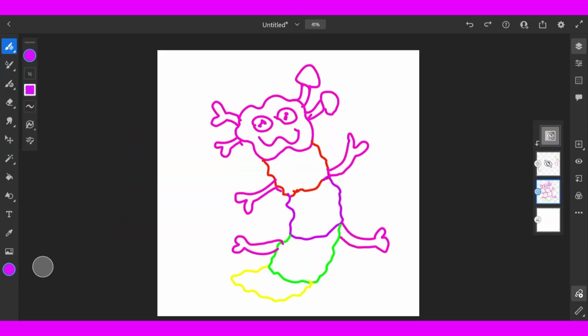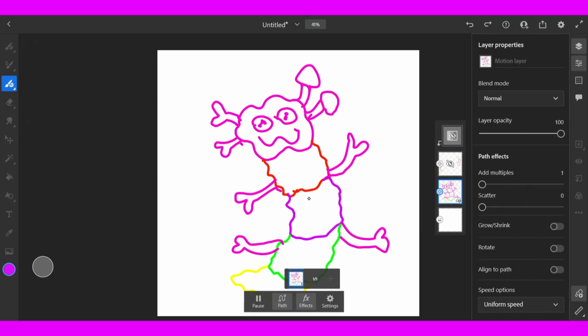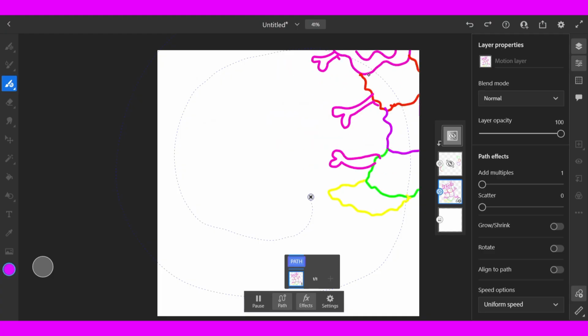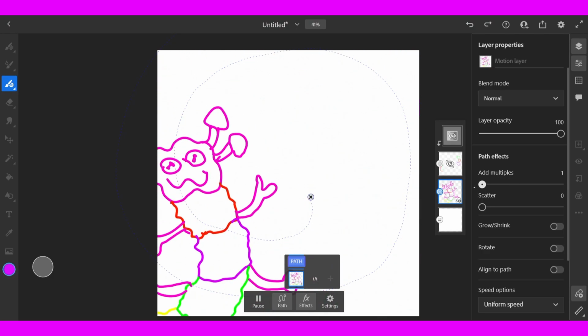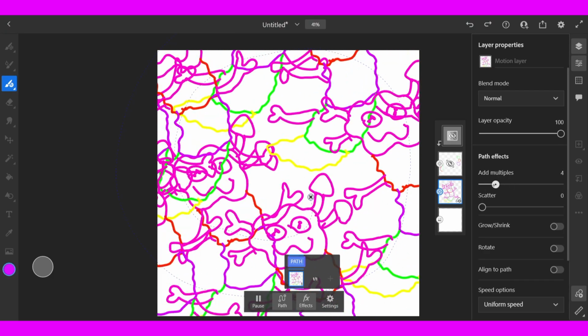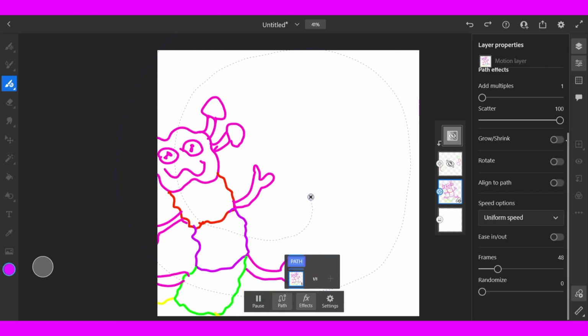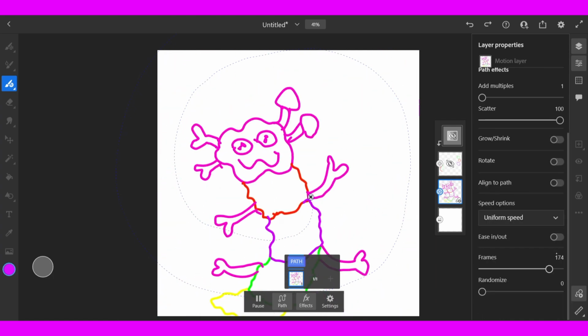Now let's talk about the animation in more detail. There are two ways to bring your drawing to life here. For the first one, you just need to draw a path for your drawing to move along. You can also change the settings here. For example, you can add multiples, increase or decrease the number of frames, and so on.